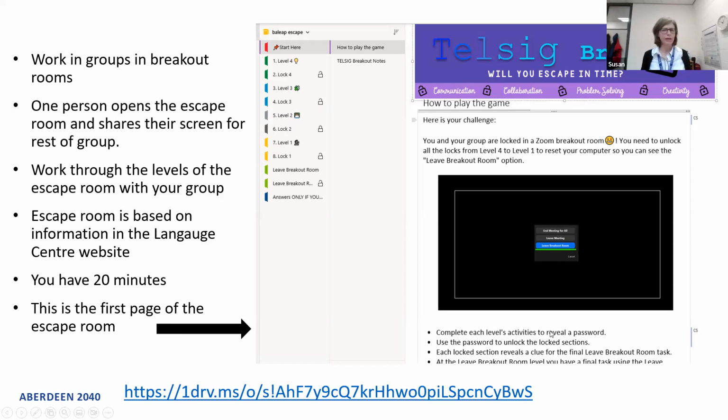The link to the escape room should be in the chat. Deanne, can you confirm that it's there? Yes, I just reposted it. Great. So has anybody got any questions before we put you into breakout rooms to try the escape room? No?